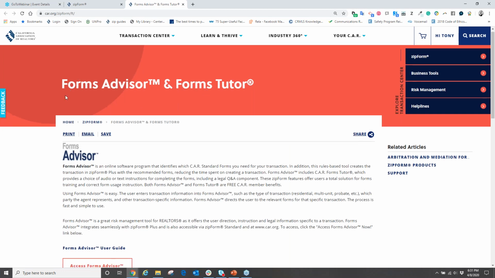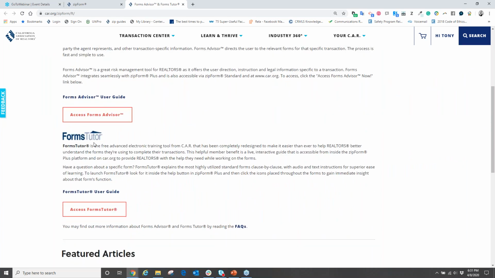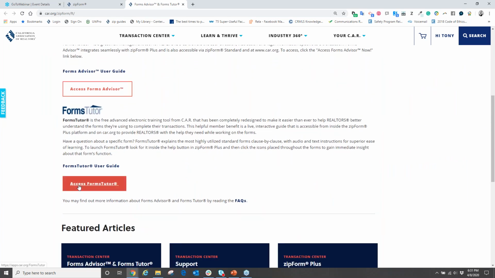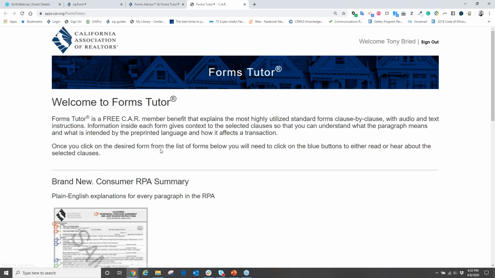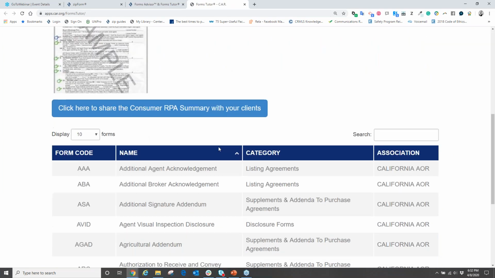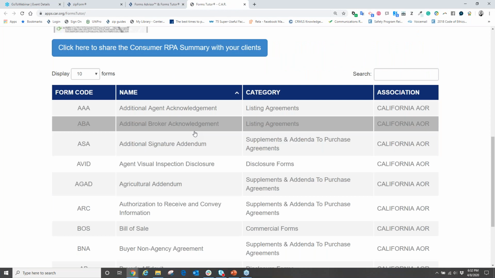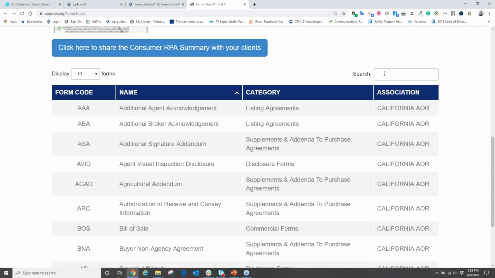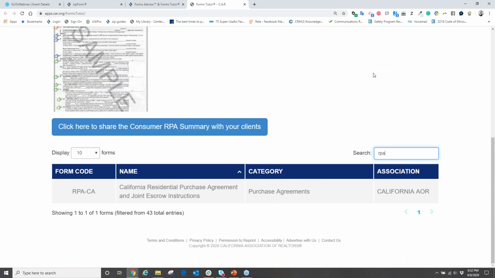We're now going to scroll down, and underneath where it says Forms Tutor, we're going to click on Access Forms Tutor. When we click on that, Forms Tutor opens up, and now we have access to about 37 of the most commonly used forms. So maybe we need to learn about the RPA. We can click on the RPA, or type in RPA under a search, find it, click on it, and now the RPA contract will open up.